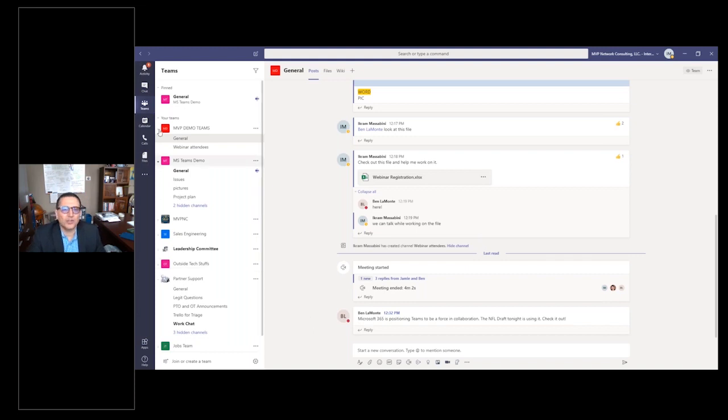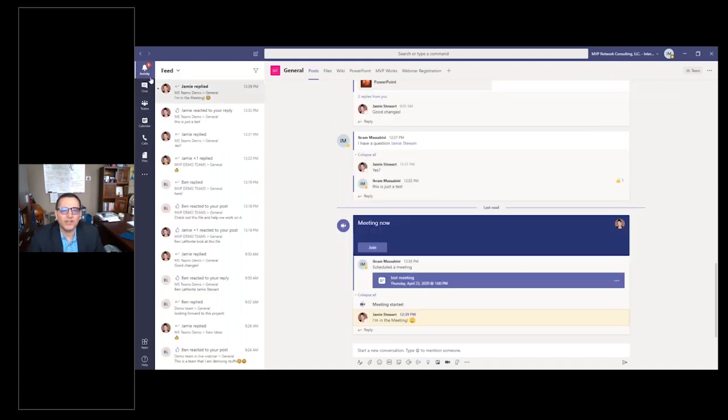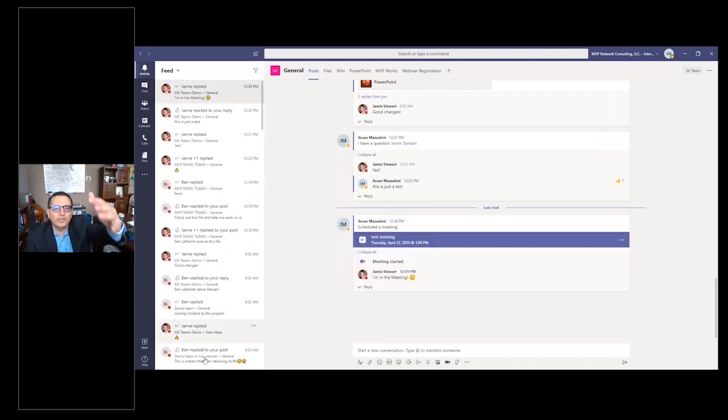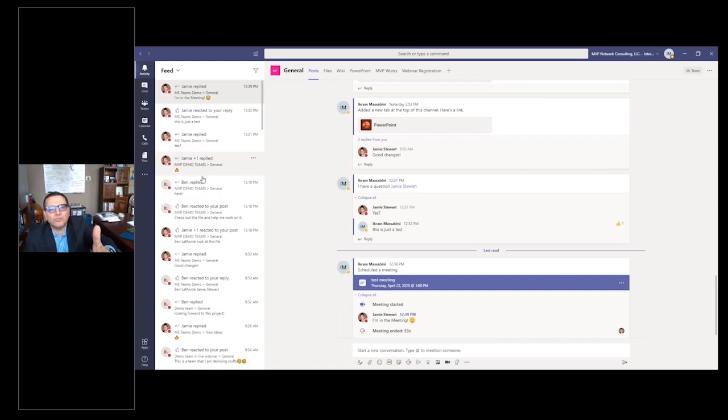A couple other things I'm going to show you guys. Activities. Activities are very strong. This is anything in the feed, is everything and every activity that happens. So I've been talking to Jamie, and Jamie replied, and Ben did this. This is all together, which is daunting. It's a lot of information.